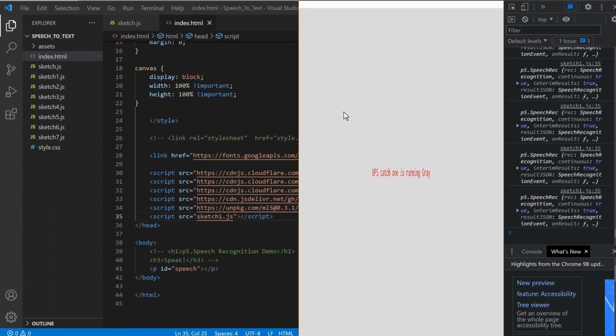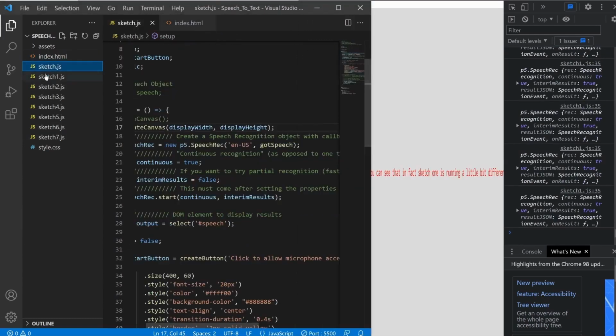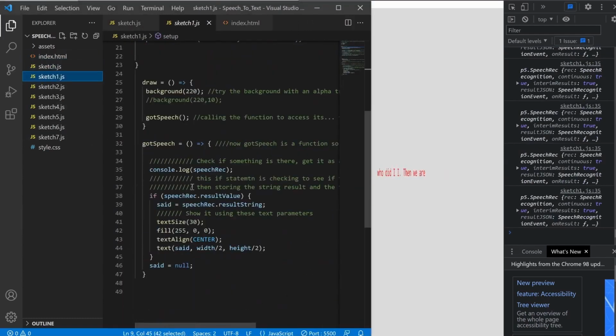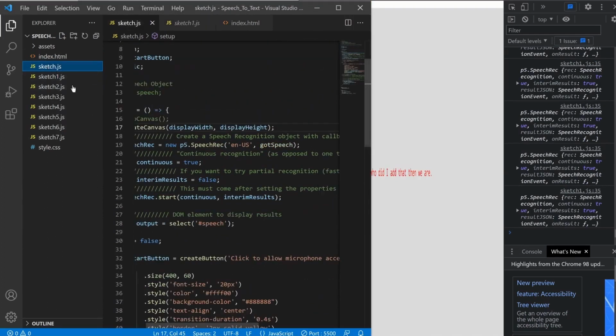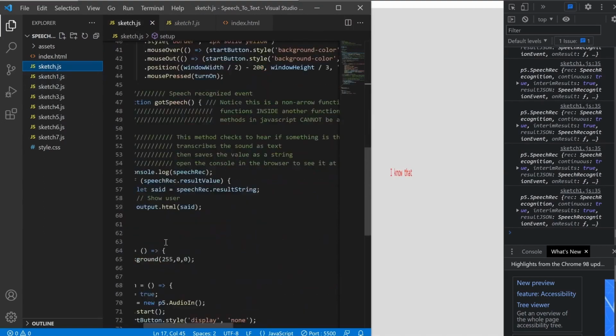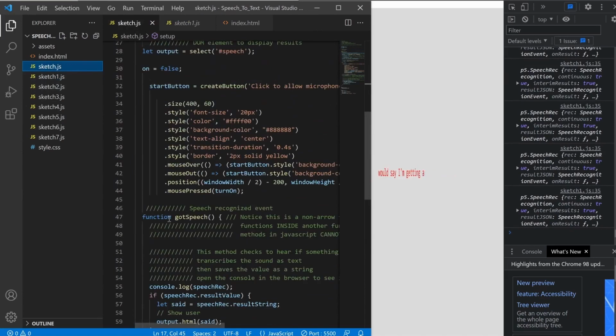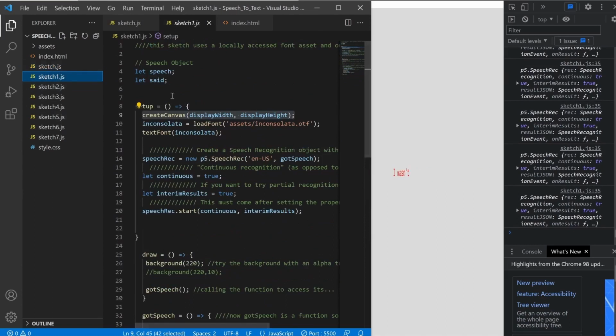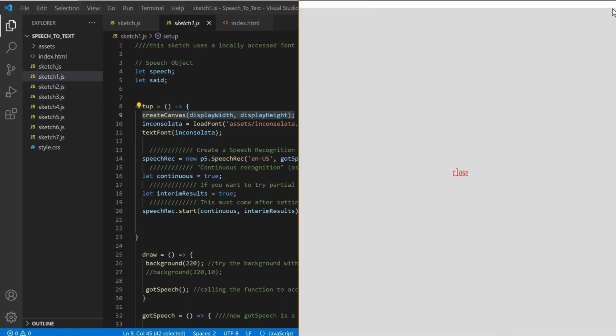And you can see that, in fact, Sketch 1 is running a little bit differently. Where did I add that then? Did we add that? No, we did add that in Sketch. Good. I thought I was getting ahead of myself, and in fact, I wasn't. We've moved to the next one. So let's close the canvas.